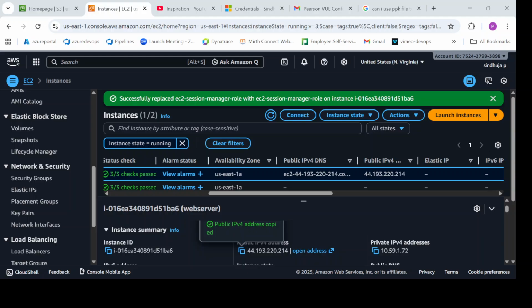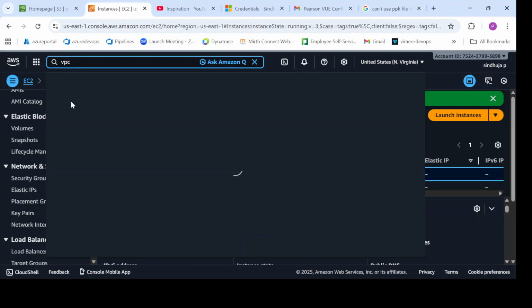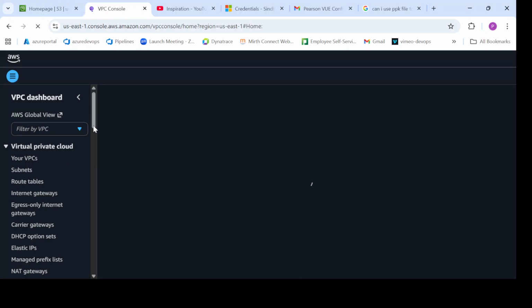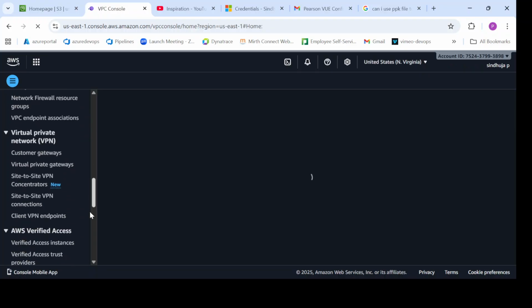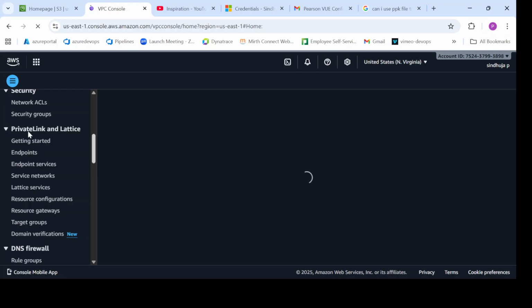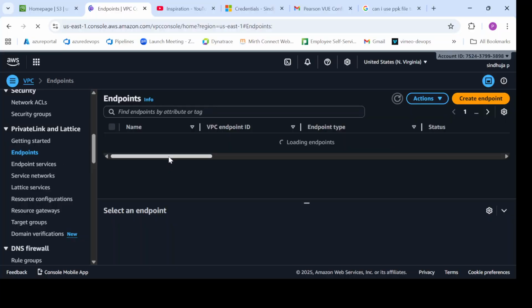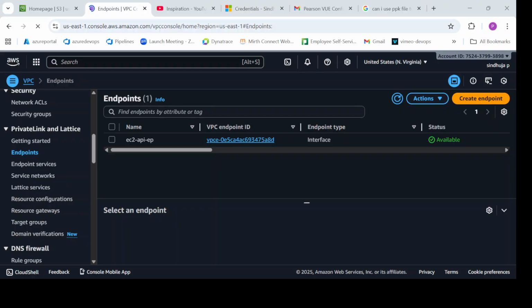Today we are going to learn about the endpoints concept under the VPC feature. When you go to VPC, you will see endpoints under private endpoint connection, PrivateLink and Lattice. What are these endpoints? We have two types of endpoints, gateway endpoint and interface endpoint.